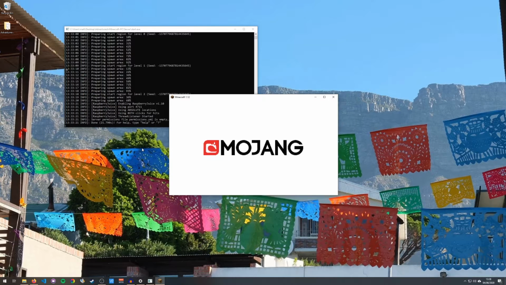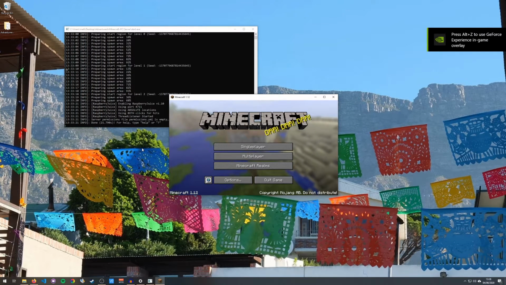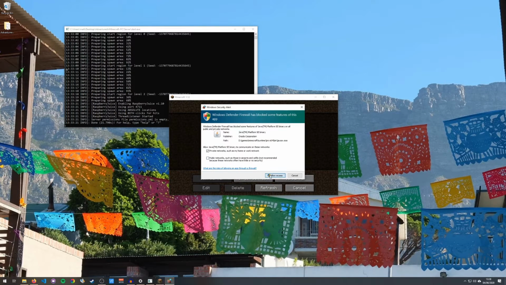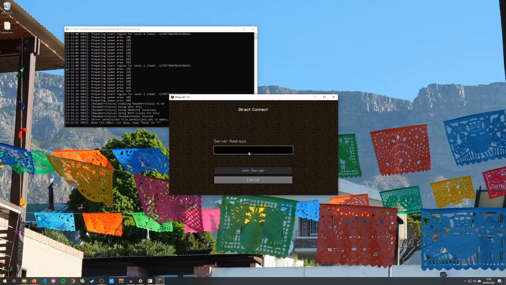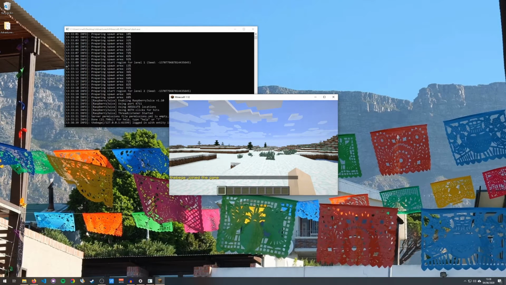So you now should have the Minecraft server script running and Minecraft. In Minecraft, select Multiplayer, then Direct Connect, and for the server address, type in localhost, and then connect. So now let's write a sample program to check that it's working.